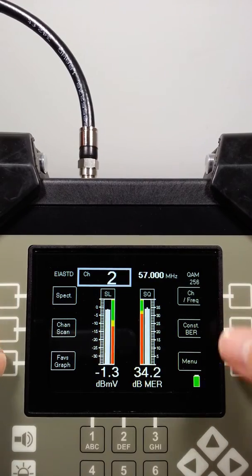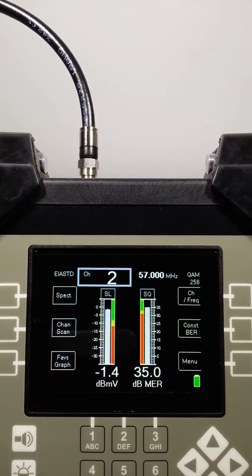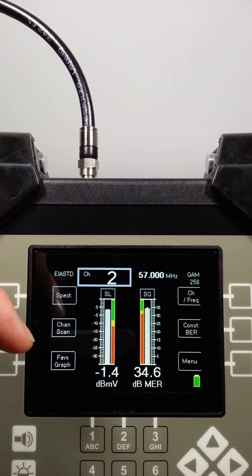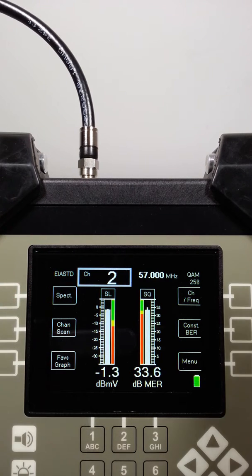We have the 6 soft keys around the edges of the main run screen. The spectrum shortcut soft key, the channel scan soft key, favorites graph, the tune by channel or tune by frequency, the Constellation bit error rate shortcut soft key, and the shortcut to get to the main menu.